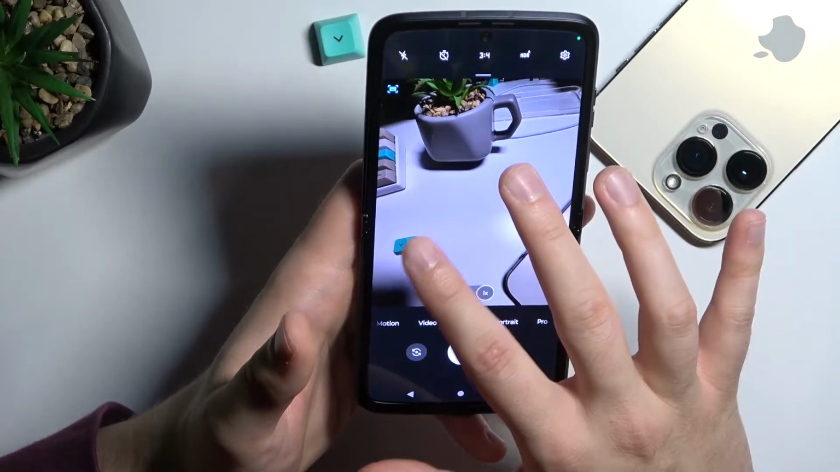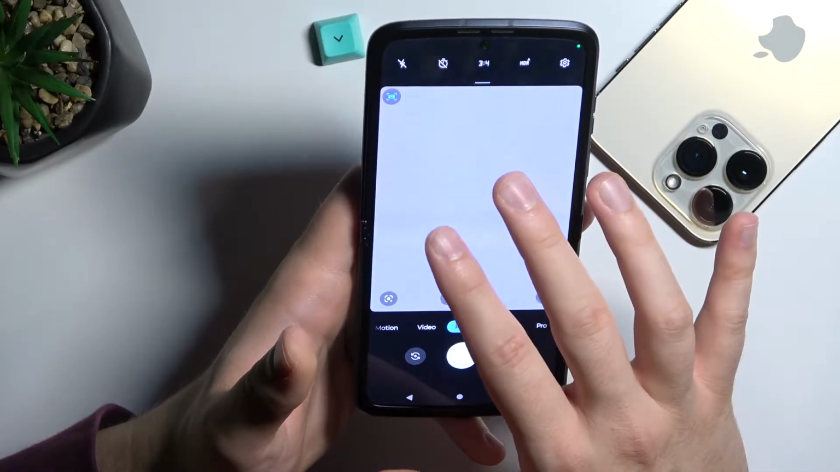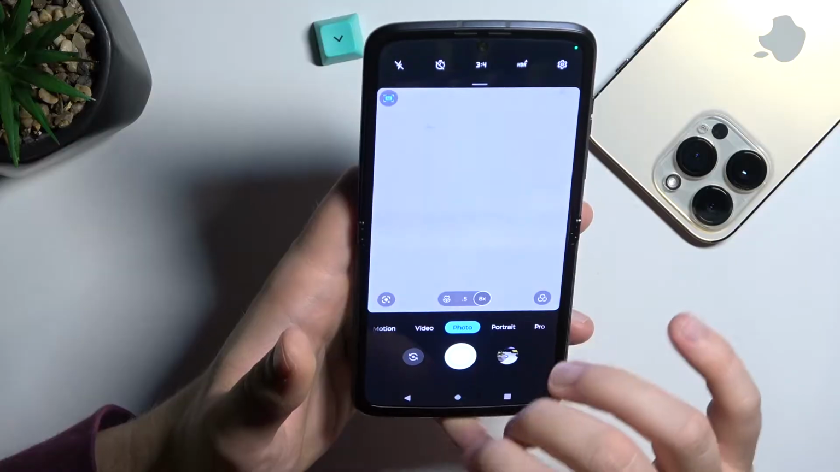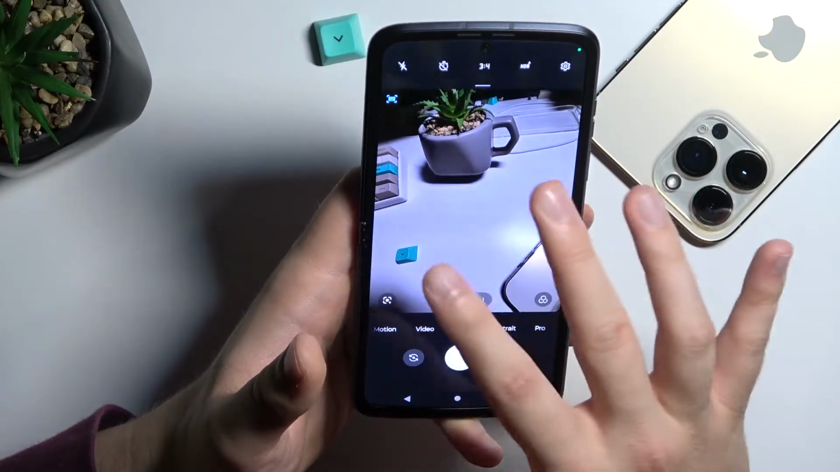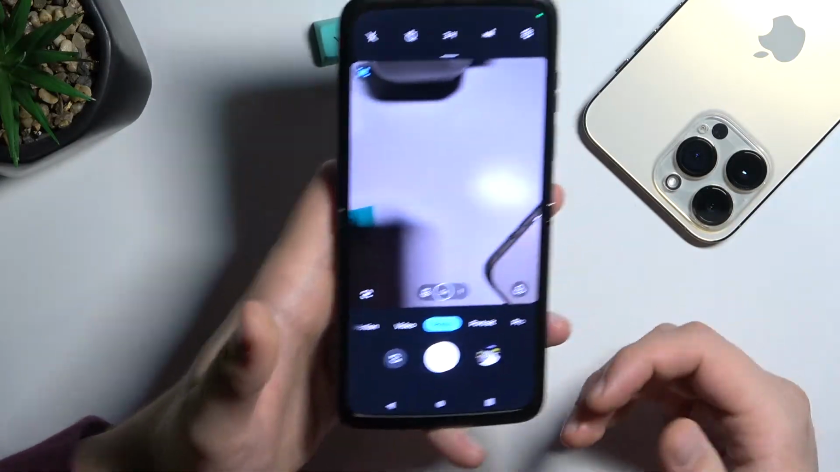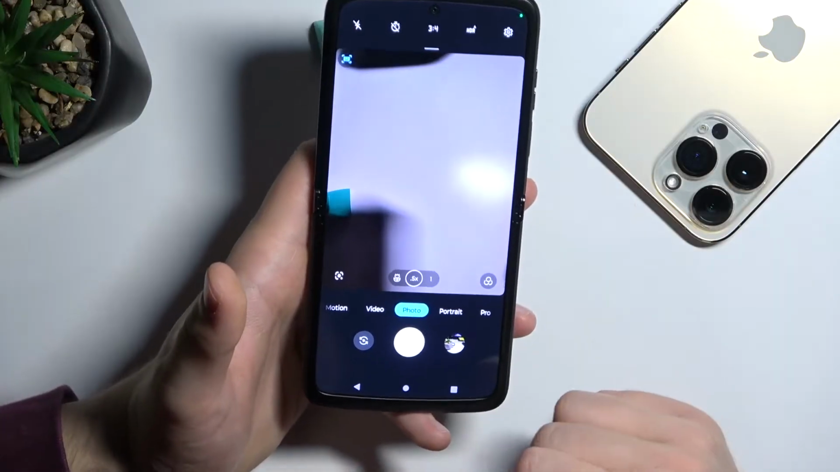You can also do it by pinching the screen with your 2 fingers. So we can simply slide like that. So we can decide the way of zooming in and out.